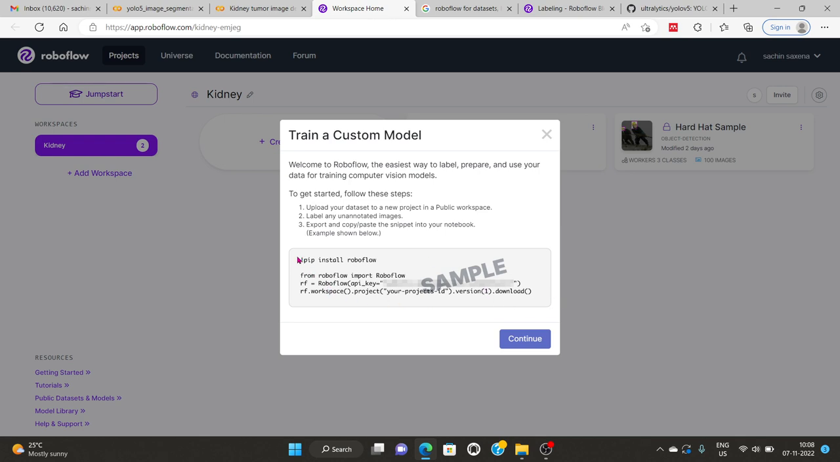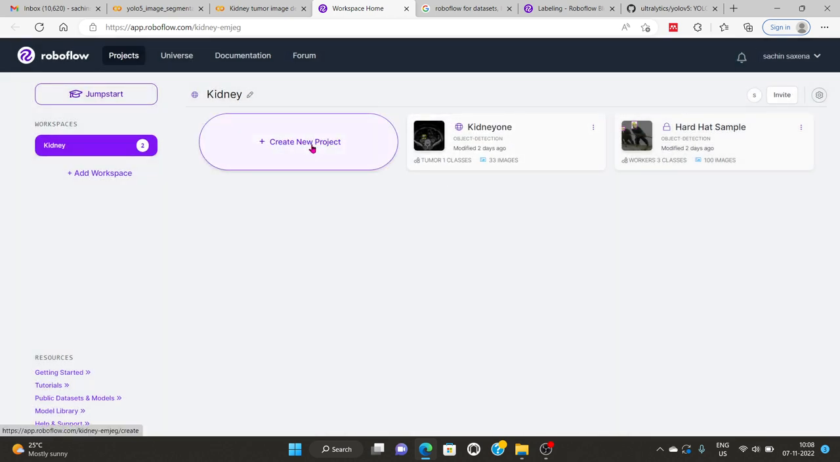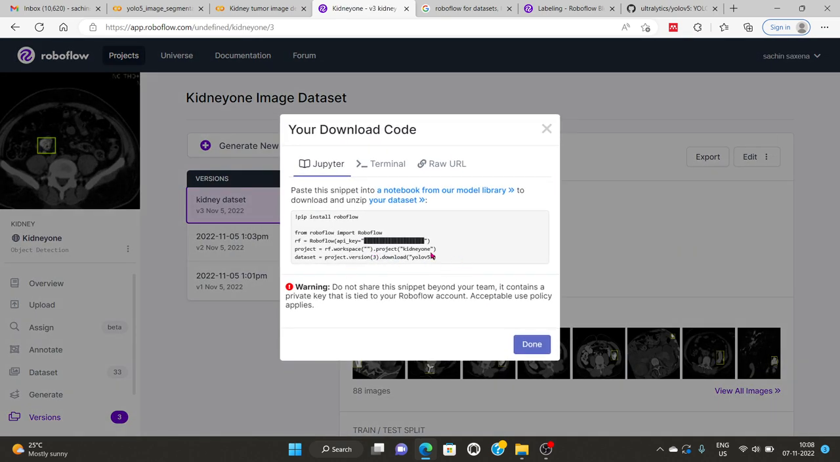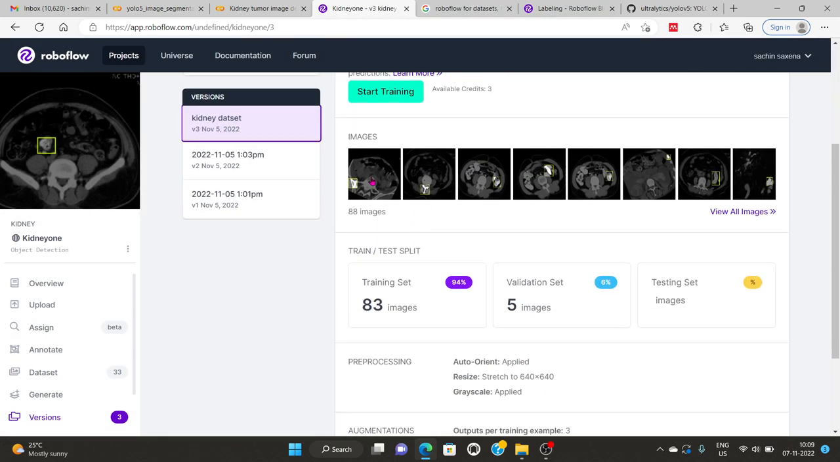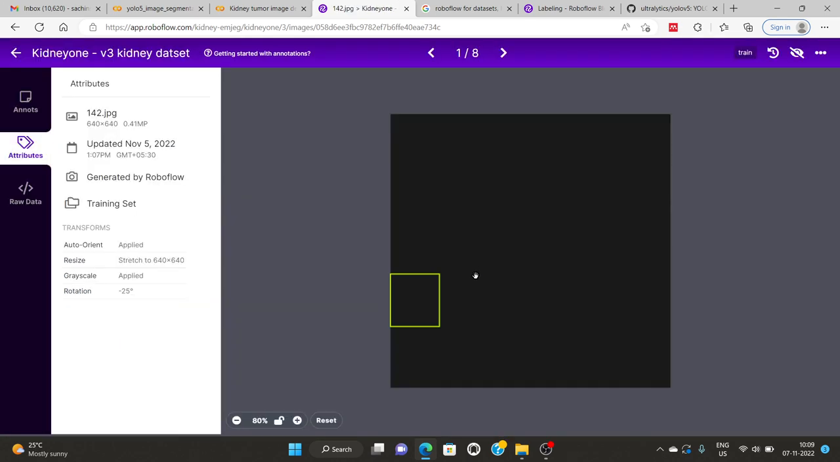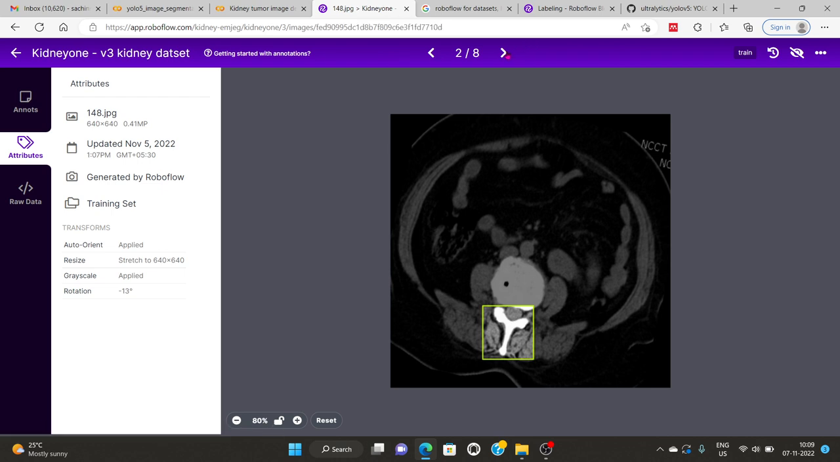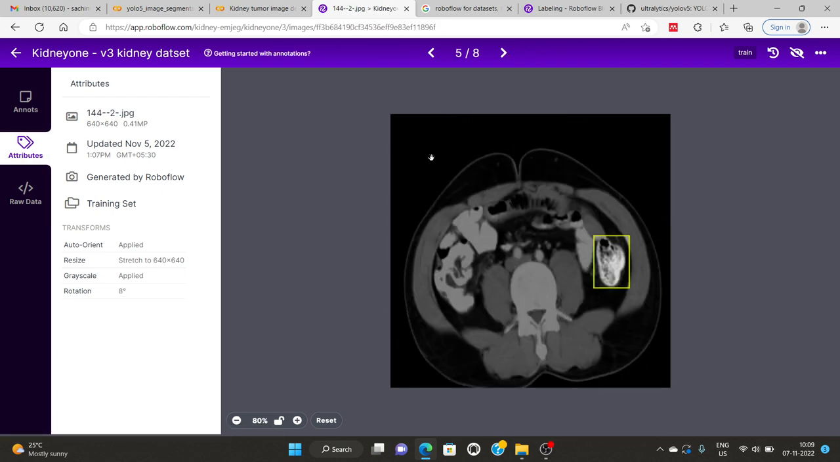All right, so pip install Roboflow and upload and so on, right? So this is done. You can see my kidney project is already there, and I'll show how to create this annotation and kidney part. Once I copy this code, all right, and done. I had already done this segmentation part for 83 images. You can see for 8 images it's having testing and annotation there.